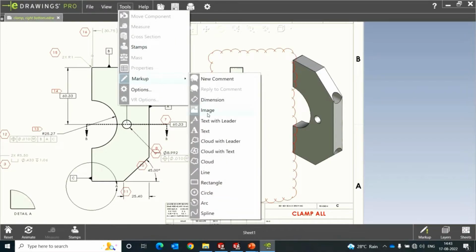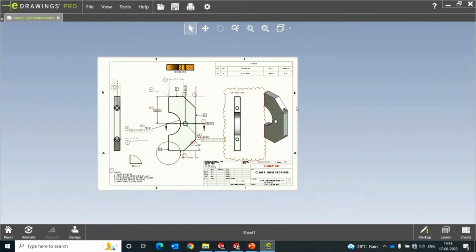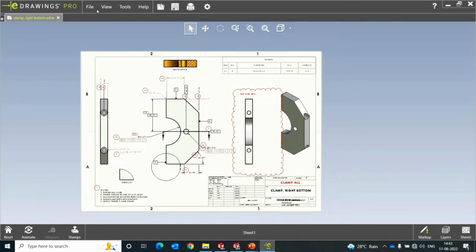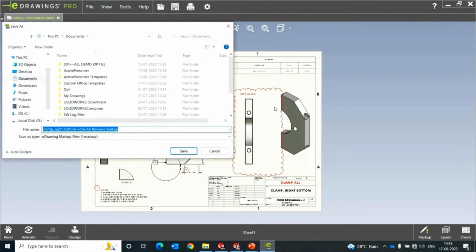And if I want to write some issues over here, I can just write down a note such as reference dimension required. So I can save this e-drawing with this markup, as well as separately save this markup to the proper place where the designer can get access to it.